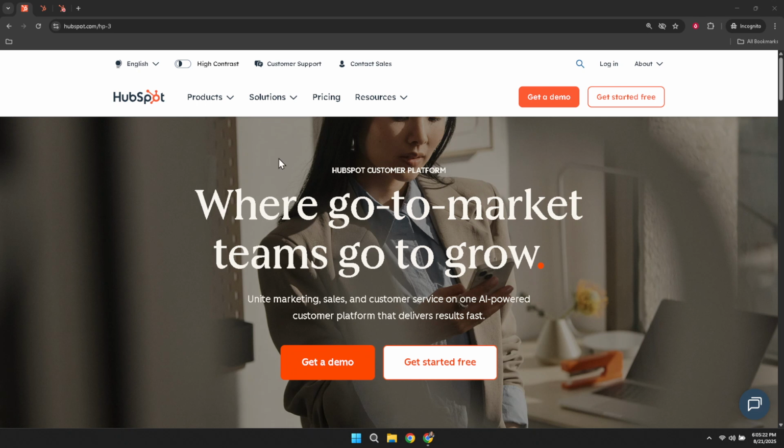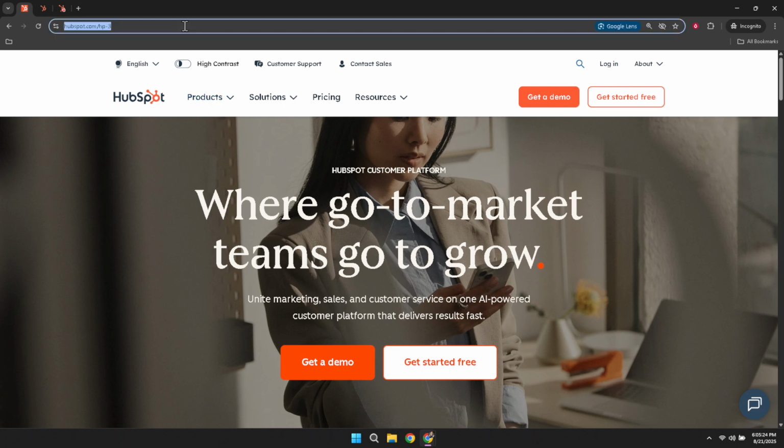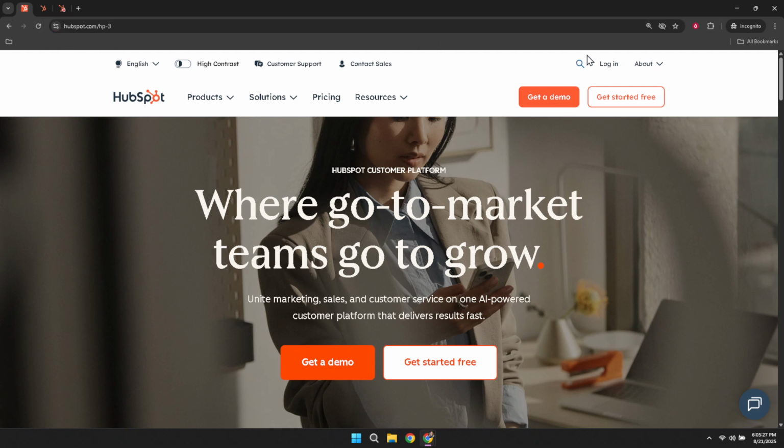First, you'll want to start by heading over to the HubSpot website. Once you're on the site, take your attention to the top right corner. Here, you'll find the login button. Go ahead and click on that. Logging in is your gateway to accessing all of HubSpot's resources.